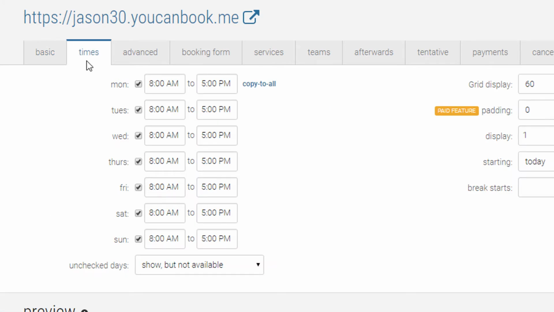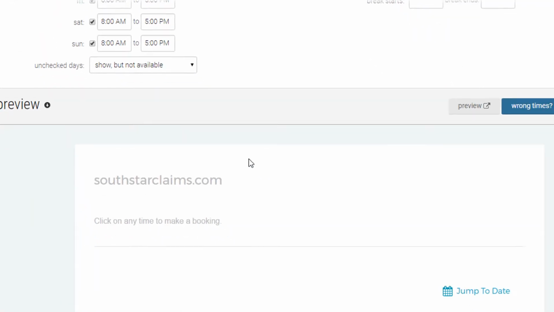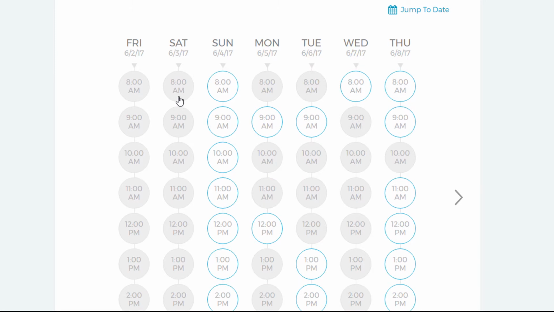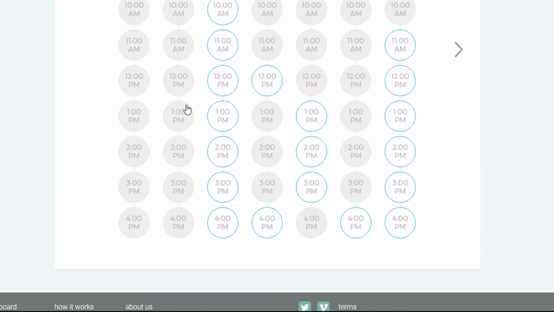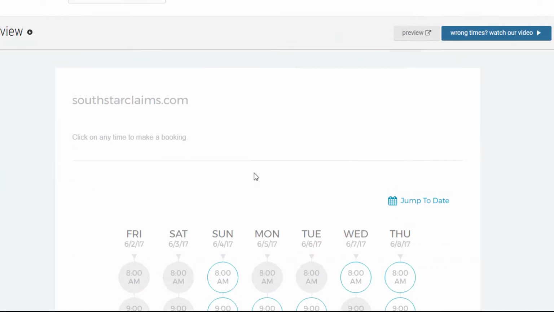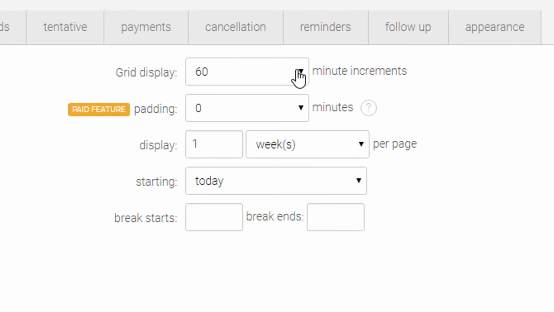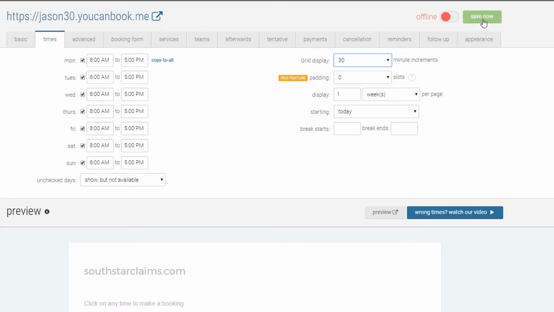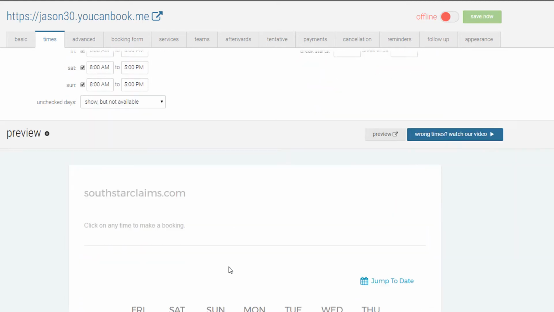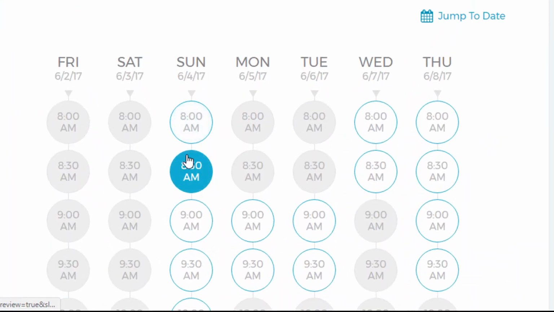The next section is the times tab, which is very important because you're basically setting your availability that will show on the calendar. Right now it has every day checked from 8 a.m. to 5 p.m. And so if I scroll down to the preview, I'll see 8 to 5 on the calendar, with 4 p.m. being the last slot. And that is because over here I have a 60-minute increment. So if I were to change that to 30, I believe I have to click save now in order for the preview to update, then I'll see 30-minute increments.